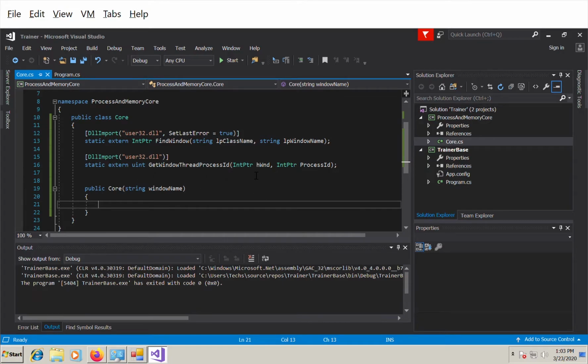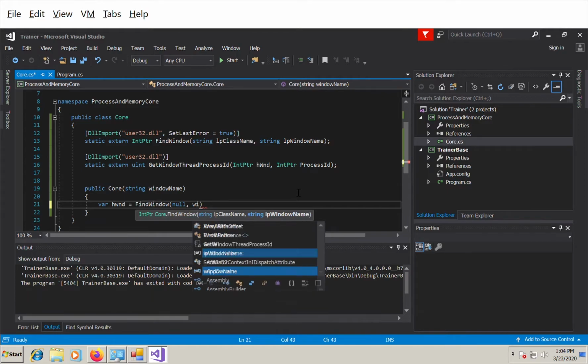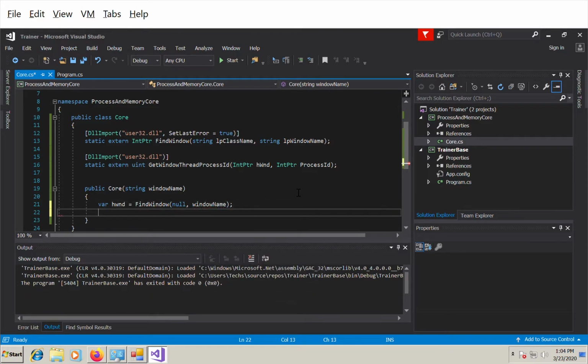So let's get the find window. First we need to find the window here. Now it returns an unsigned integer. So I'm going to use a var, hwnd equals find window. I have the class name as null, and the window name is the window name. All right, so this is the handle. Basically it returns an IntPtr.